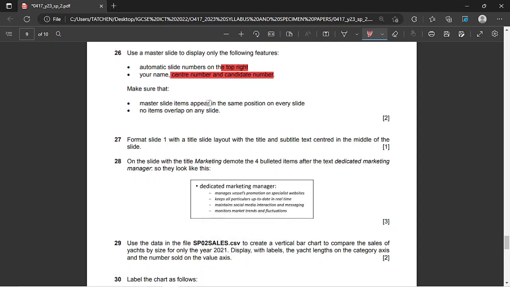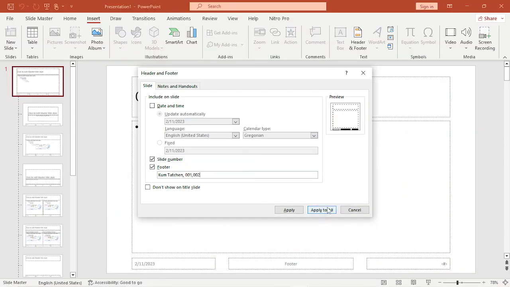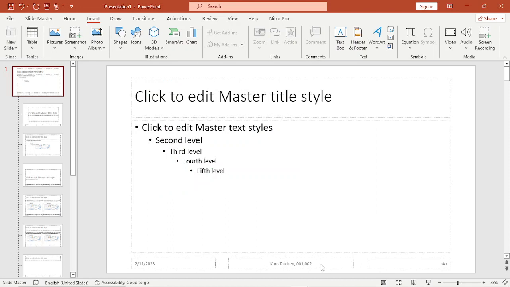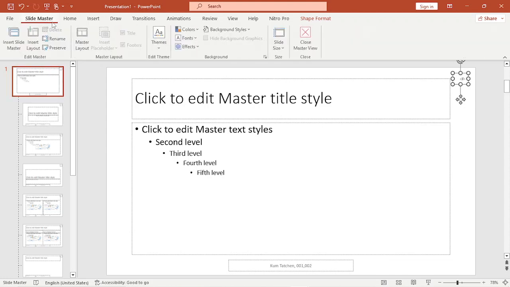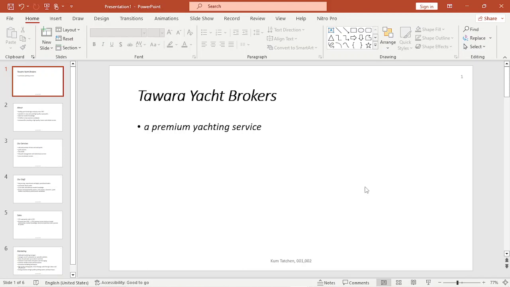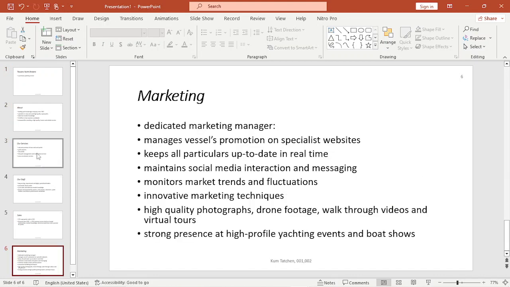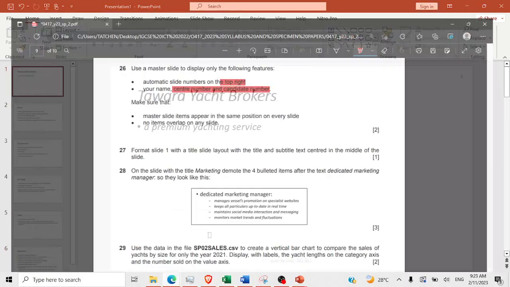Then they say make sure that master slide items appear in the same position on every slide, with no other items. Okay, slide number top right. So let's not forget that. So I will do Apply to All. I don't really need this, so I can delete that. I'll just readjust my slide number a little, then I'll take it to the top right hand corner. So here is fine. This position is pretty fine. So I'll go back to Slide Master, then I'll just exit it. So here's my slide number, here's my name. If you look at every page, everything appears in the same place, so that is good.